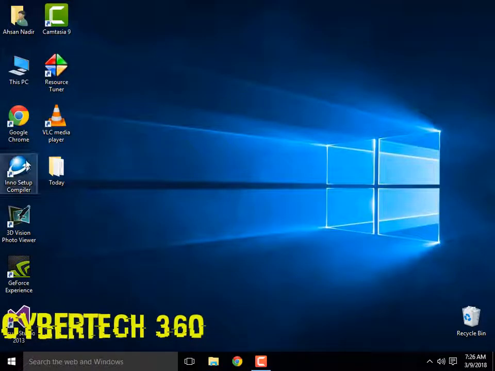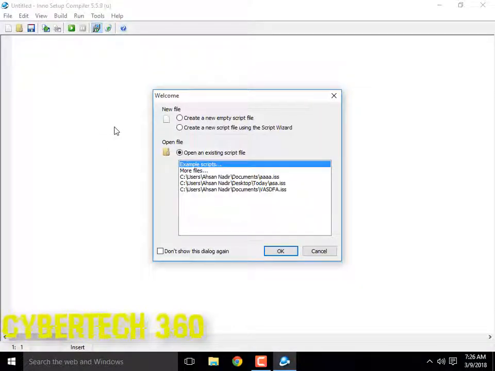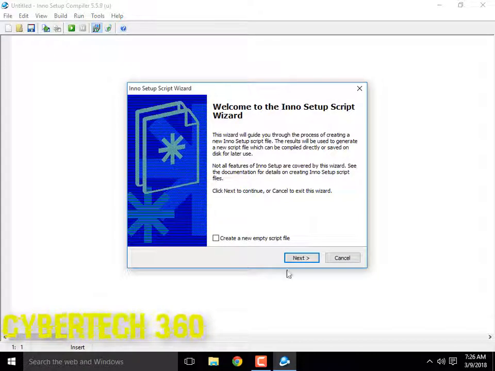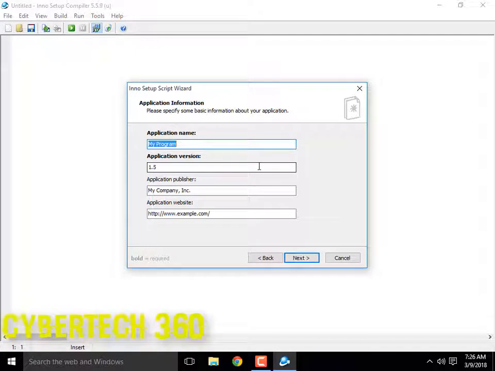Then you need Inno Setup compiler. You can get it from jrsoftware.org. I will create a new setup script. Next, the program name: 360 Speak It, version 1.0, the publisher Cybertech 360, and your URL here.